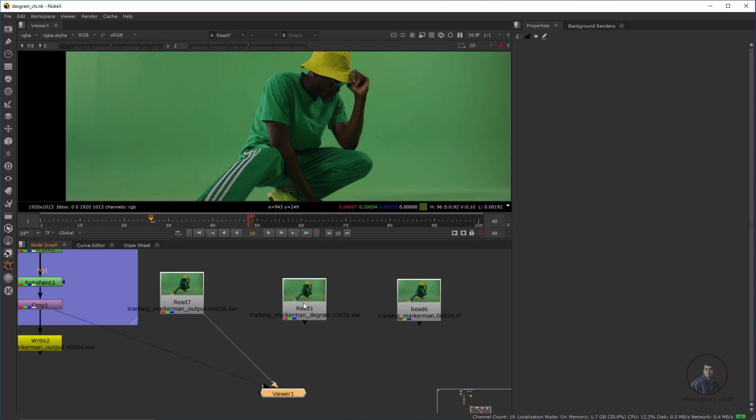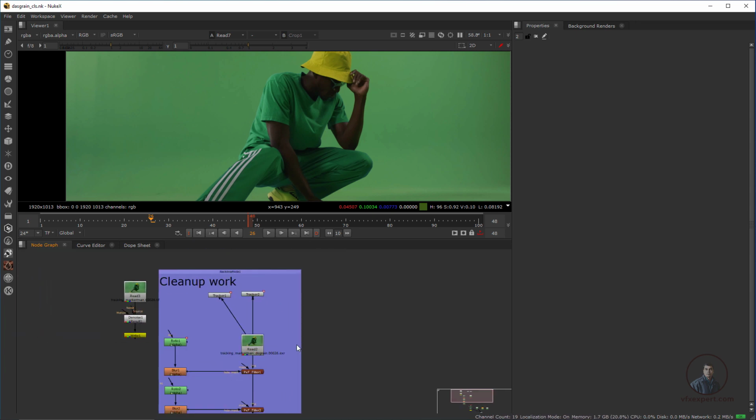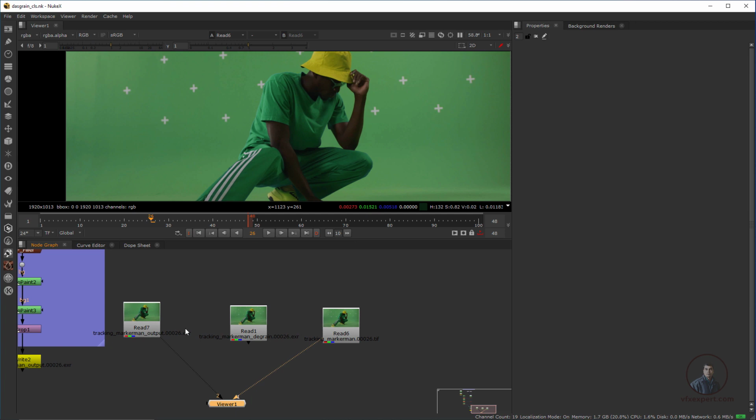Next, this is our degrain plate, which I am using for our paint work, and this is our main plate or original plate. Now I am going to see how we can reapply our grain on this painted area, and how we can match it with this original plate. For this I am going to use DustGrain inside Nuke.